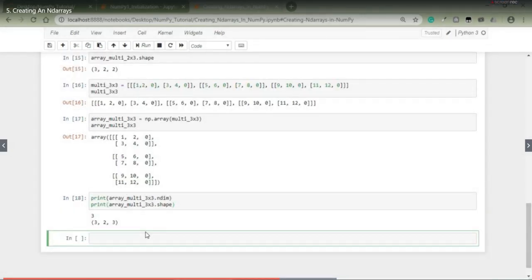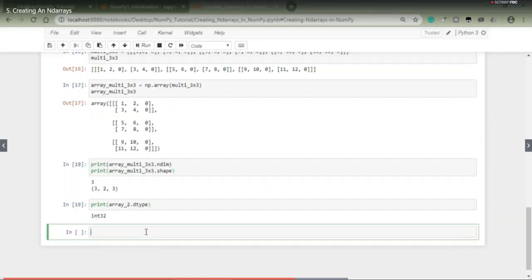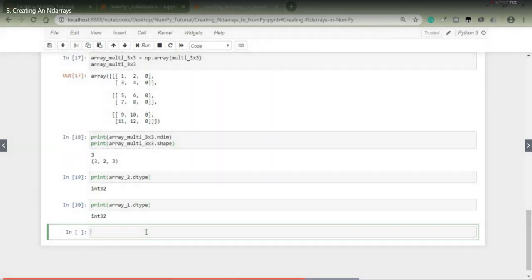To know the type of the data we are using, we can use the dtype metadata object. Say for example, we have used integer type of data to create an array. So print array2.dtype. The result is int32. And let us see the type used for array1. Once again, it is int32.